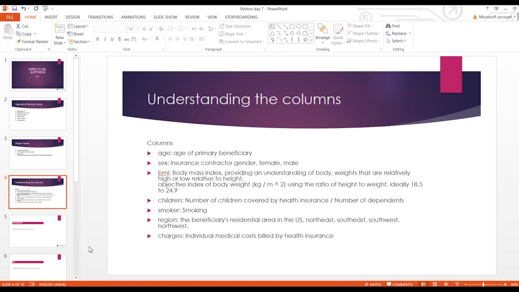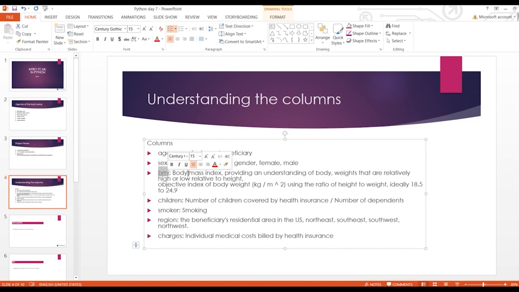These are the columns that we have in our data set: age, sex, which is the gender, and BMI, which is the body mass index, calculated based on these formulas. We also have what the ideal values are. Children is basically the count of children covered by the health insurance. Smoker is whether the person is smoking or not, kind of yes or no. Region is about where the person is staying. And charges is the individual medical cost billed by the health insurance.